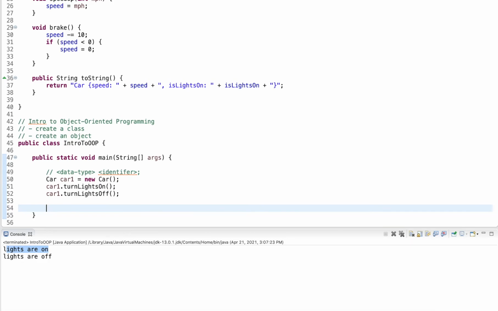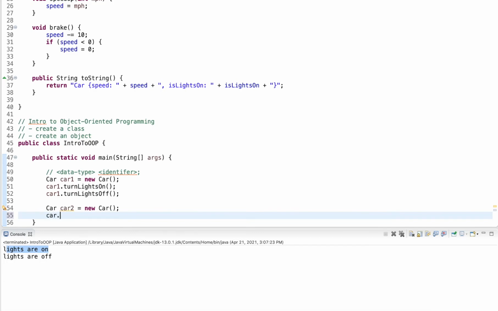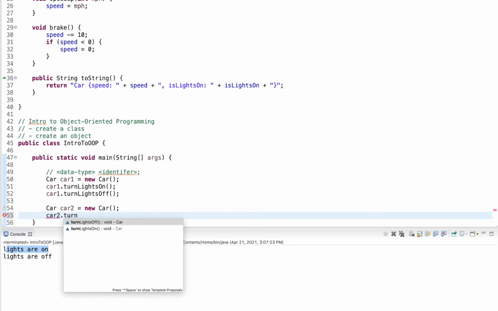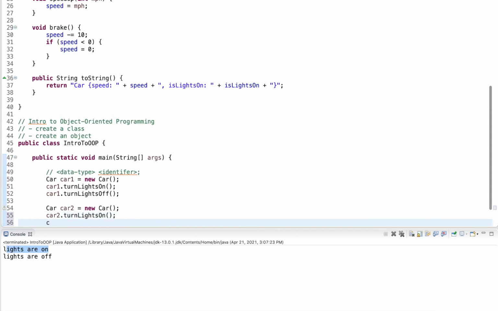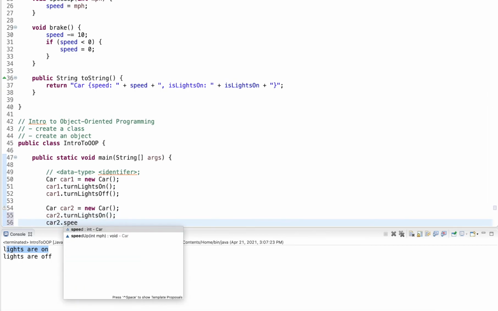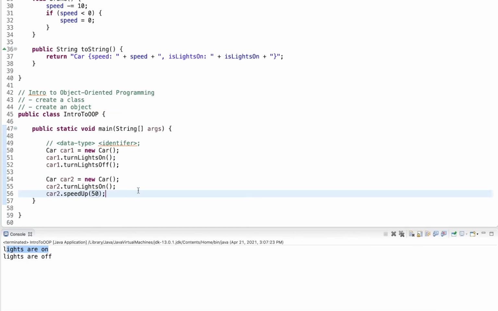Now that I know that the class is a blueprint, I can use it to create as many objects as I want. I can create another object here. For example, car2 equals new car. And now I have a second car. And let's say I use this car2, turn the lights on, and then I want to speed up. So I speed up to 50 miles an hour.